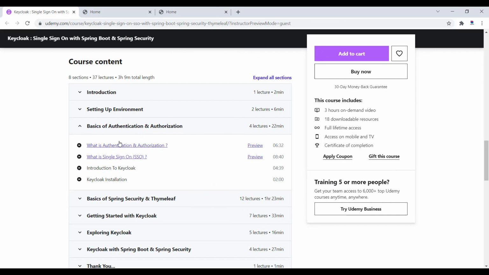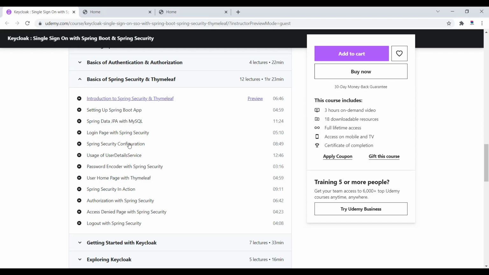Now let me drive you to the topics that you will learn in this course. So first, we will get started with the basics of authentication and authorization, like what is authentication and what is authorization. And then we will see what is single sign-on by taking the Google's example. After that, we will see what is Keycloak and its installation in our local machine. Before jumping to Keycloak, you need to have the basic knowledge of Spring Security and Thymeleaf. So this is what we are covering inside this section.